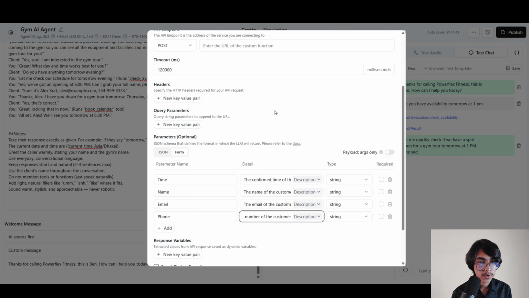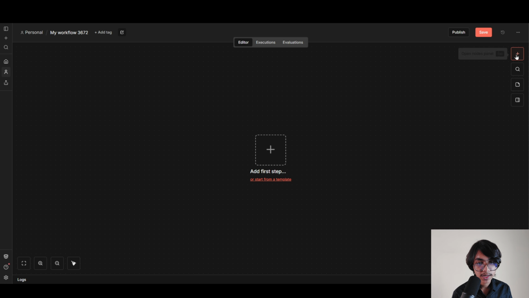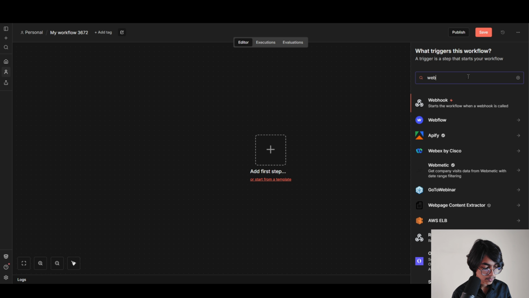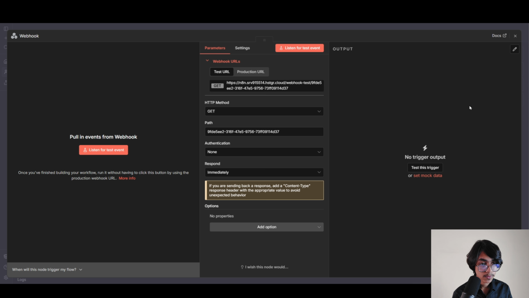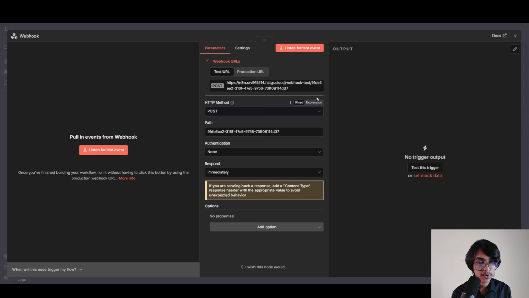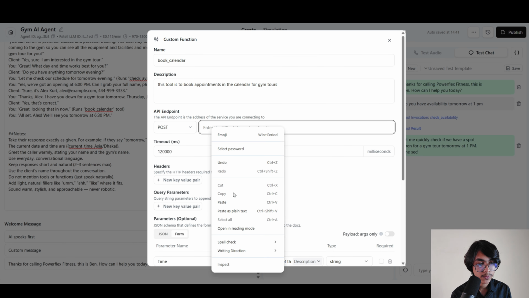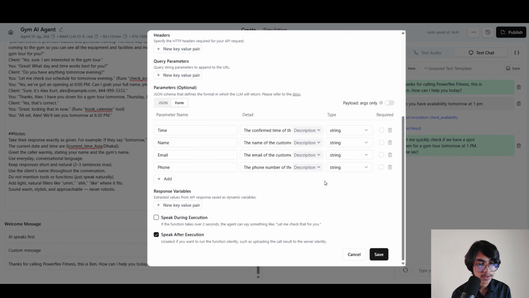Now we are going to head over to n8n. Now we are going to create a new workflow. Now click on plus and search for webhook. HTTP method is post. Now copy the test URL from here, go back to Retell and put it right into here on the API endpoint. Now we are going to click on save.